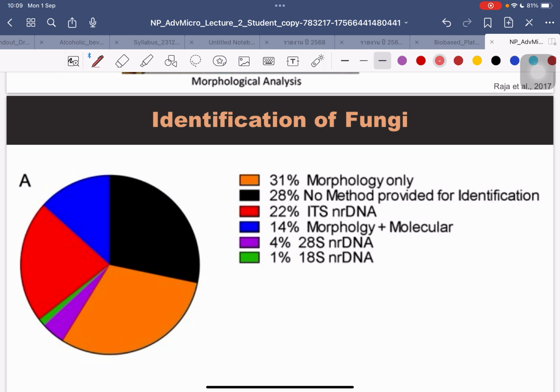If you take a look at molecular, using DNA, it's roughly around 40%, not 50%. So it's a lot less. This is not even 10 years ago. As of right now, it's a lot better than 10 years ago, but we still rely a lot on morphologies, because it's very different from bacterial. You cannot use much morphology there, but for fungi, you rely a lot on their structures.